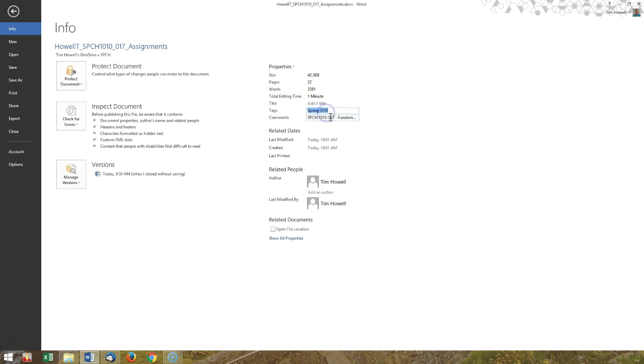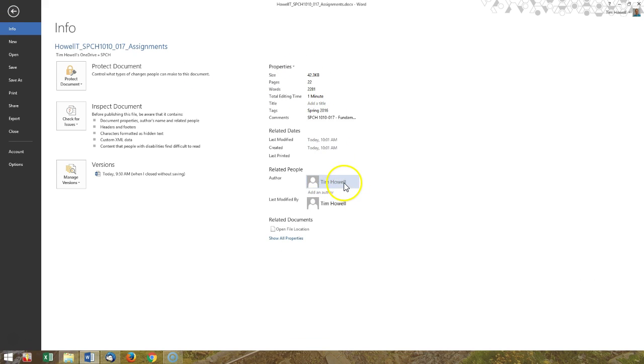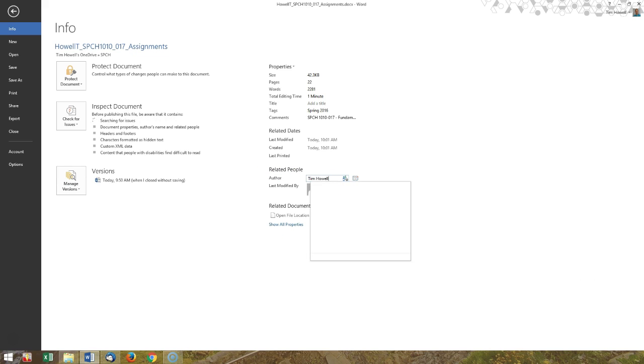Make sure the tag section has the correct semester, the comments section has the correct section number, and the author is correct. If there is an author that is wrong, you can right-click on the name and remove this person. Then add your first and last name. Then click Save here on the left.